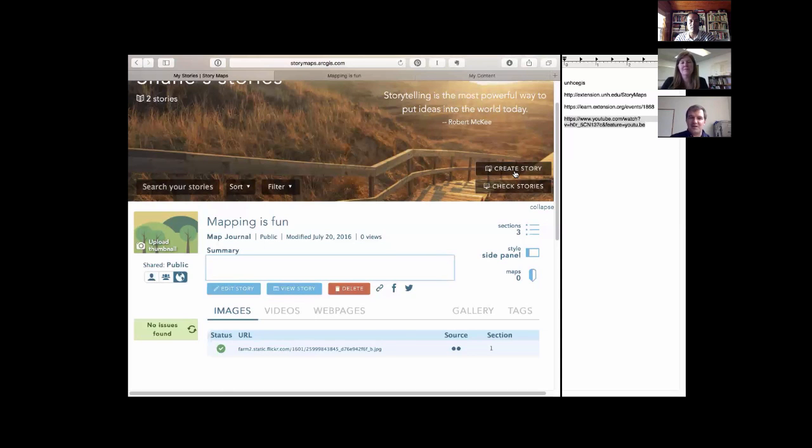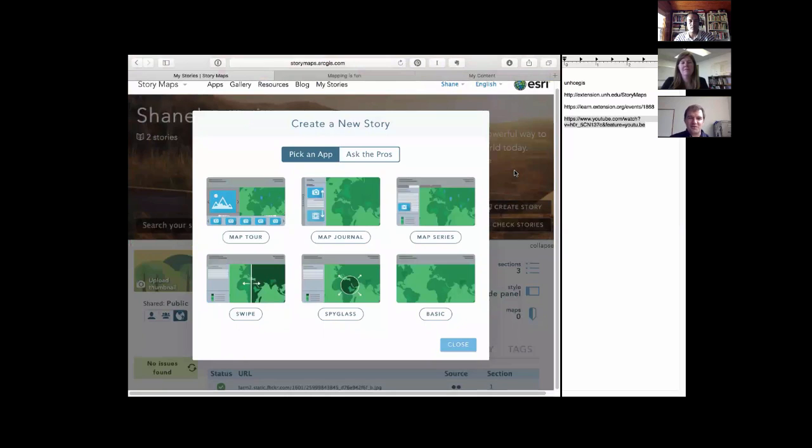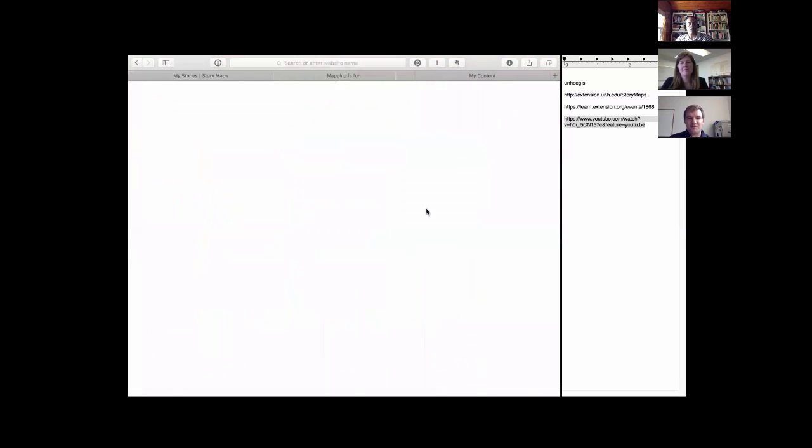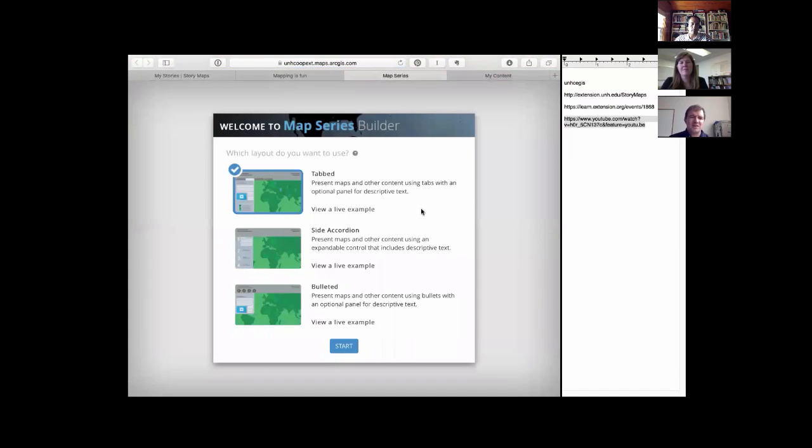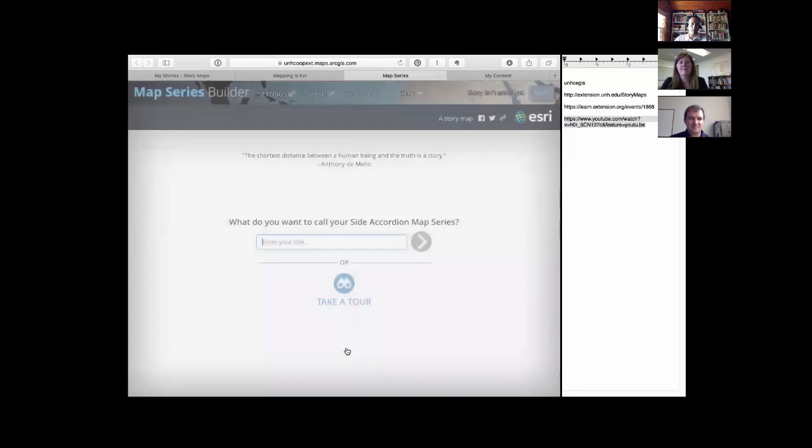All right, and just quickly, if people have more questions, they can go ahead and ask, but I'll also just show you briefly a map series. It's a very similar process to create one of these. You can see, as I mentioned, there are 3 different options: tabbed, side accordion, or bulleted. You've already seen a tabbed one, so let me do the side accordion just so people have an idea.